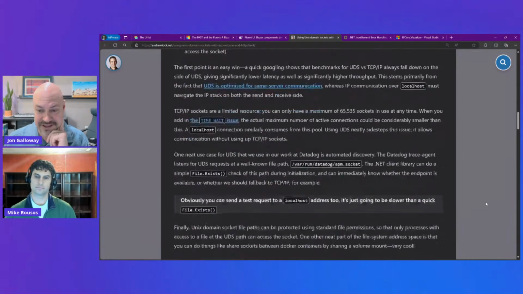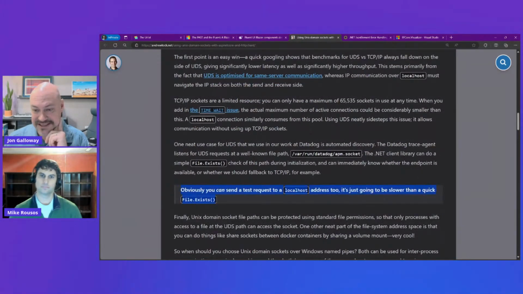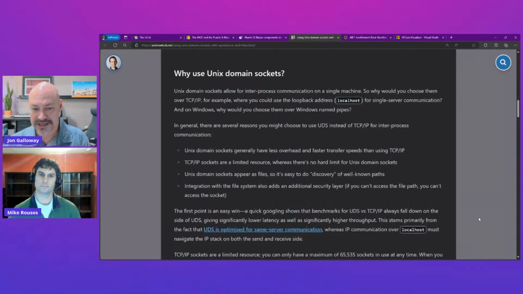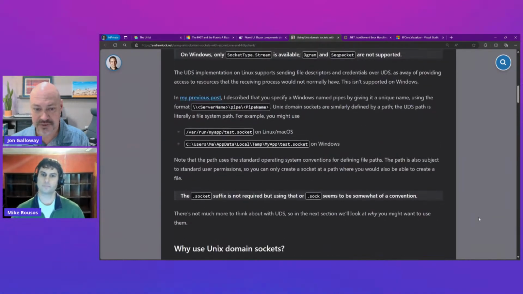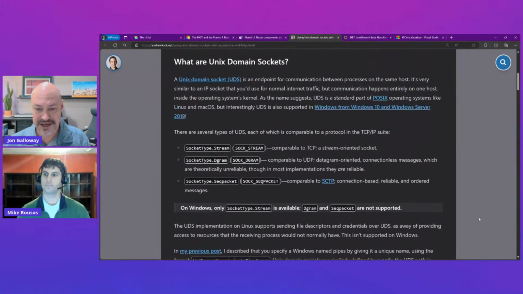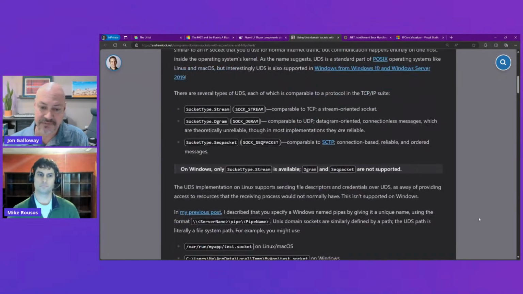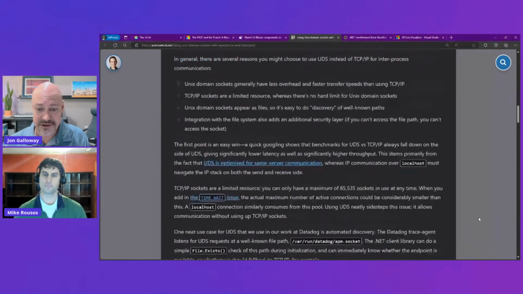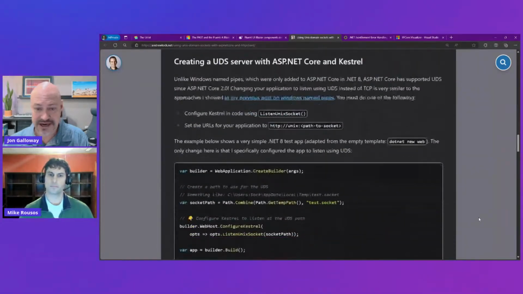So for instance here he's saying you can do a quick file exists to check if that domain socket is set up. I breezed over this at the beginning. It's called Unix domain support, but it's actually supported in Windows now as well. So that's kind of cool. Windows 10 and Windows Server 2019. So anyways, then he goes through and shows the different ways you can set it up.